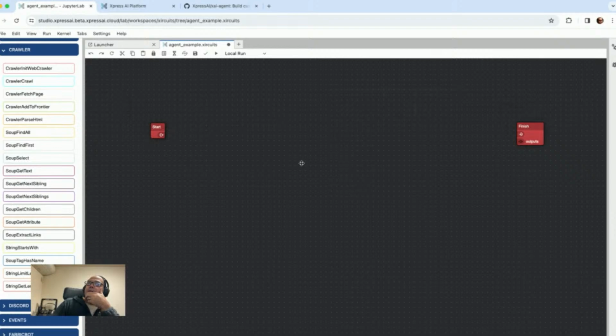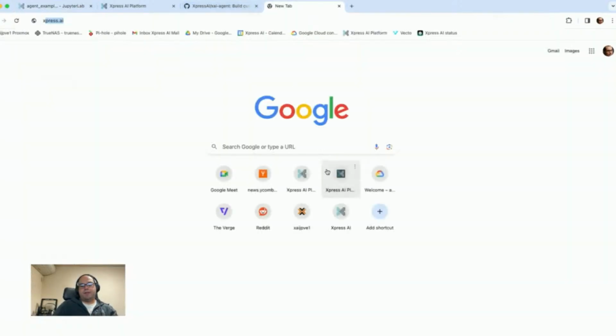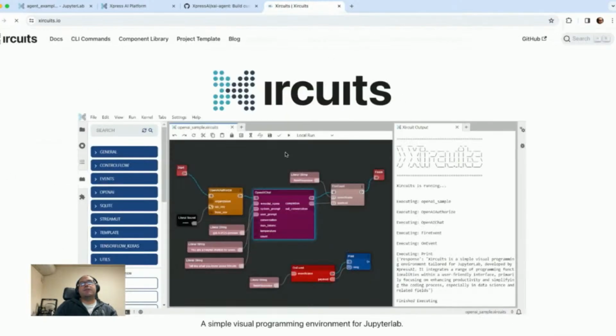There's actually quite a lot of people watching right now. Not everyone is familiar with circuits, I think. But if you don't know circuits, circuits is an open source plugin that we've created for Jupyter Lab.